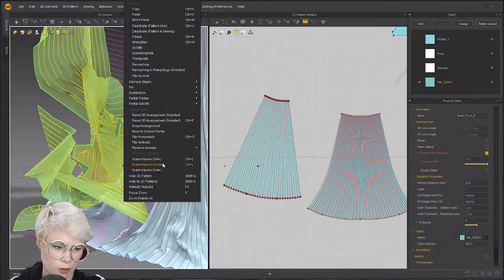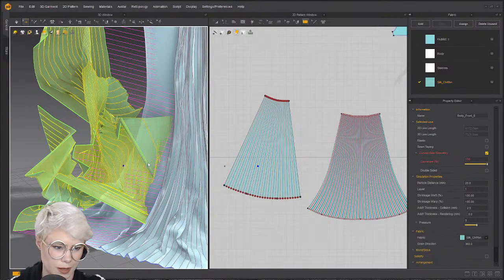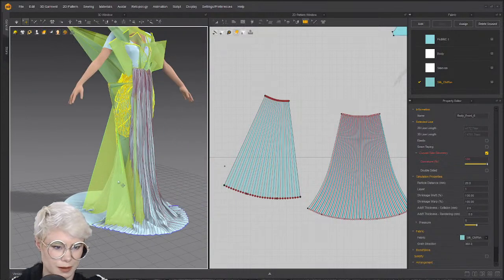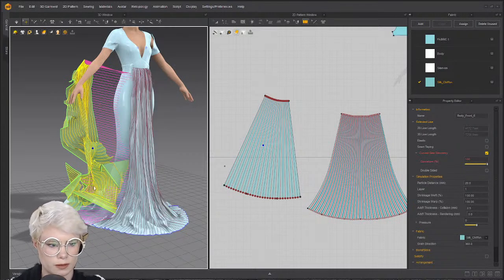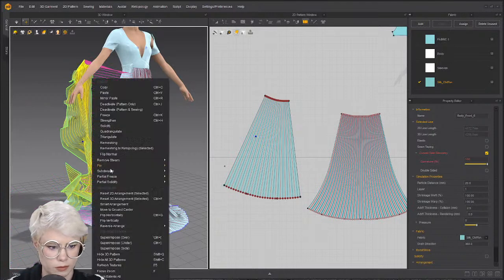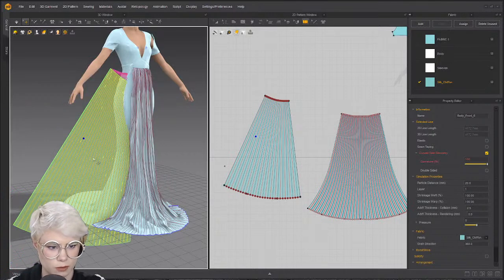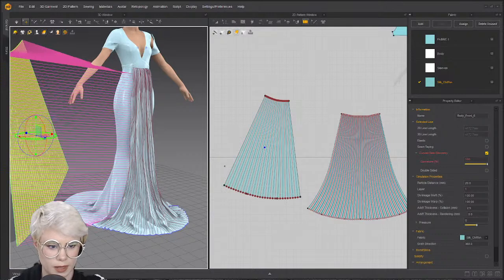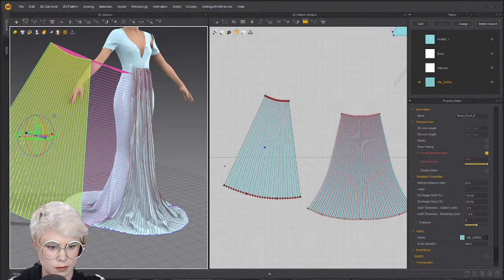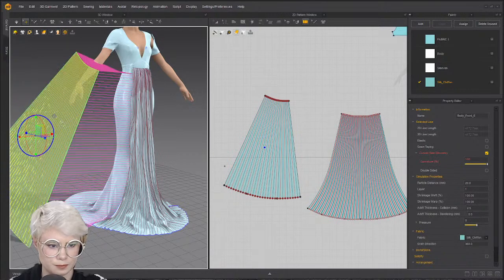Sometimes superimpose works. We're going to try over again. No, it didn't. All right. So if you're having a problem like this, you can do a couple of things. You can let it sit in place. You can also reset, not 2D, but reset the 3D arrangement. I don't want it to go back to where it was. And then just rotate it by hand, as I'm doing here.